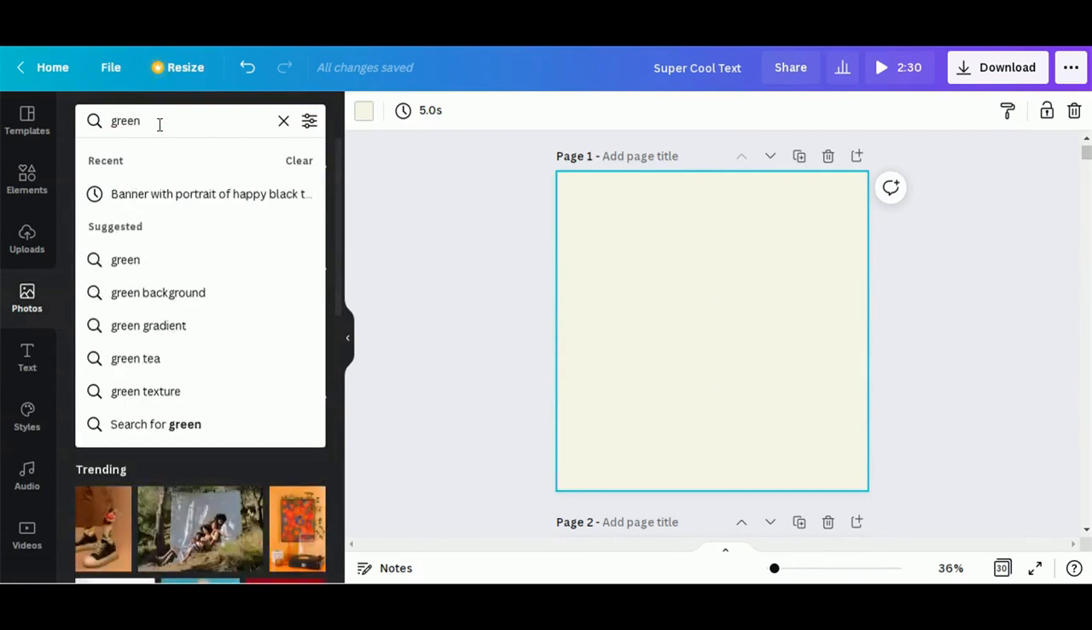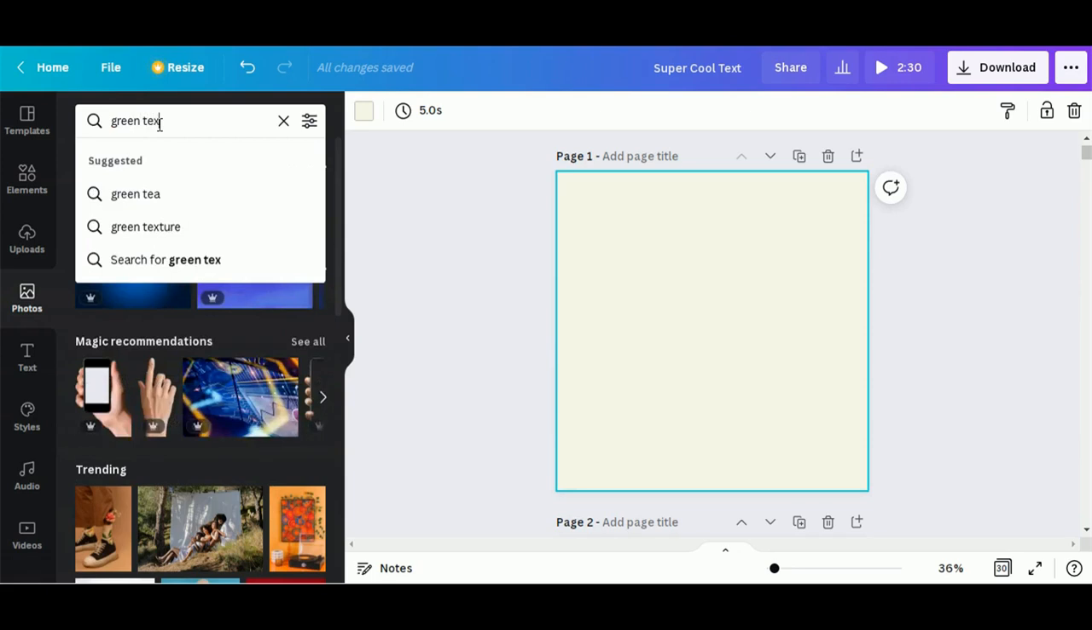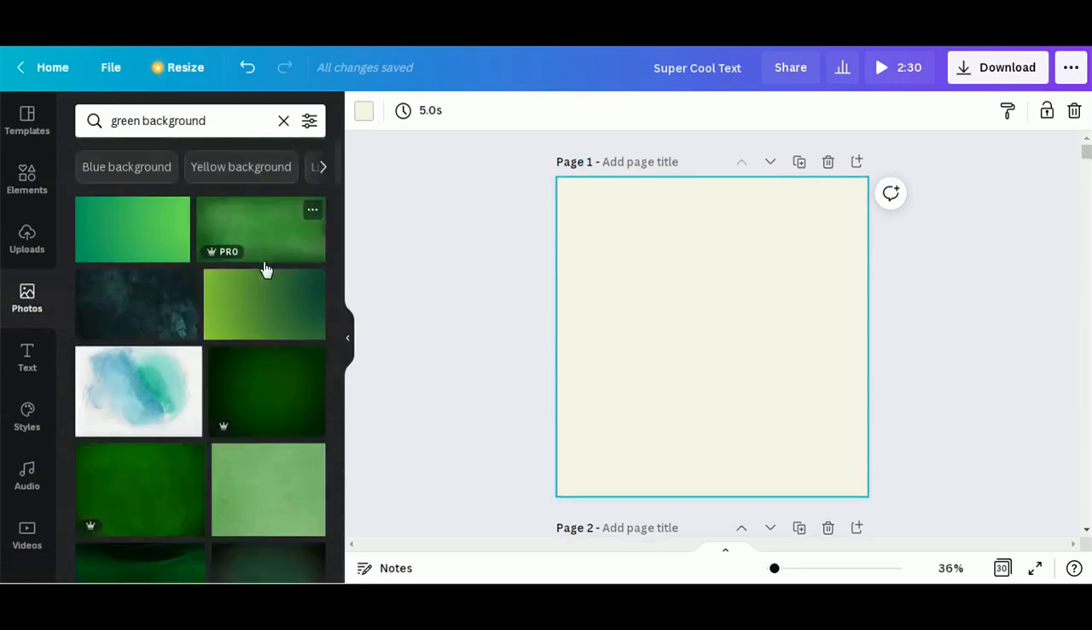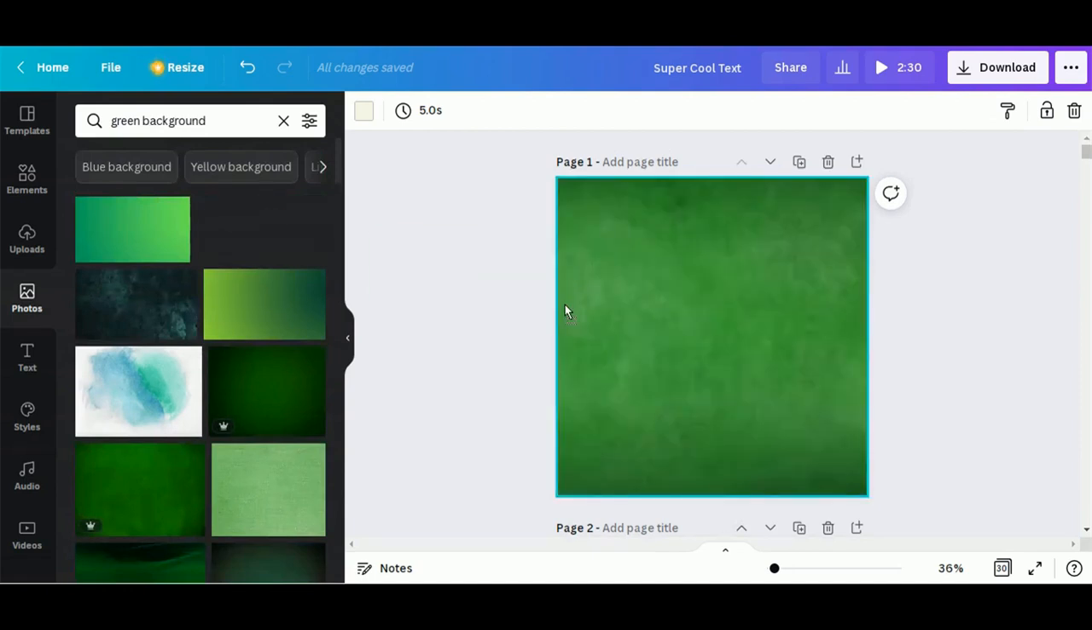First, we'll add background. Click on Photos, search green texture. Add any background you want.